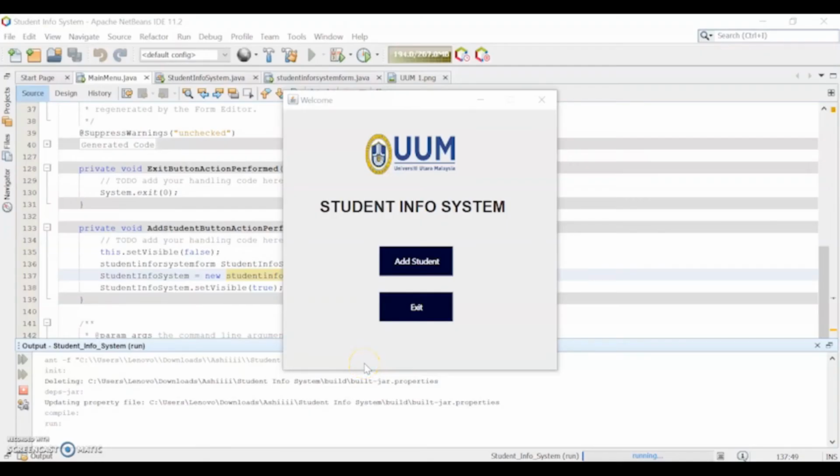So this is our main menu for the student info system. Here we have two buttons, which are the add student button and the exit button. When you click the exit button, it will end you from this system. When you click the add student button, it will bring you to the next page, where you can add and search the data. So now I will click the add student button.